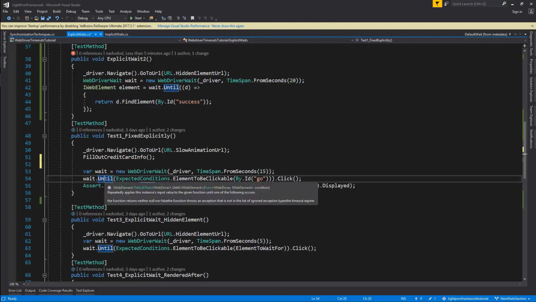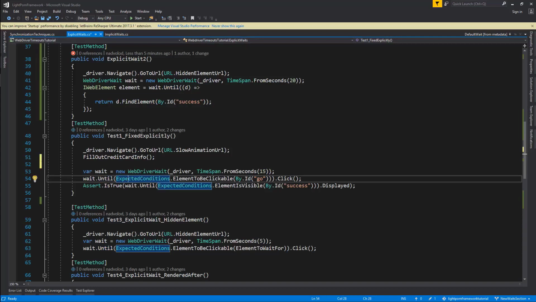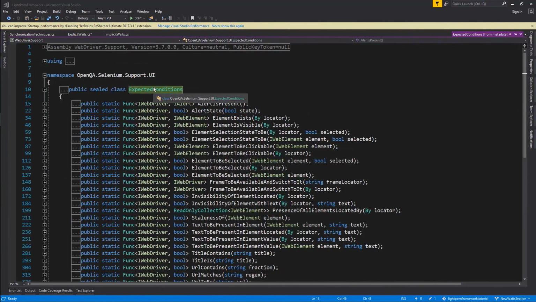we can wait until an expected condition. An expected condition is something that Selenium has provided us to make life easy. So you can see that it comes from that namespace right there, openqa.selenium.support.ui.expectedConditions. These provide us many different options to check for the presence of an element. Take a look here. Here you can see the ExpectedConditions class living in the appropriate namespace. And these expected conditions are basically those explicit waits that we wrote for different kinds of possibilities.